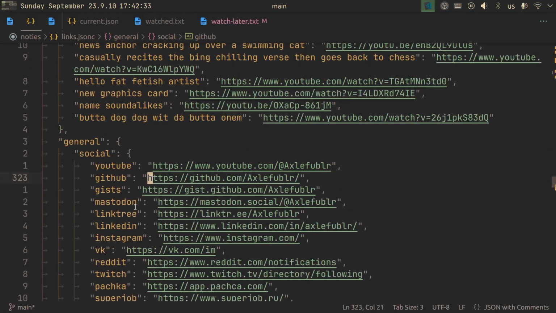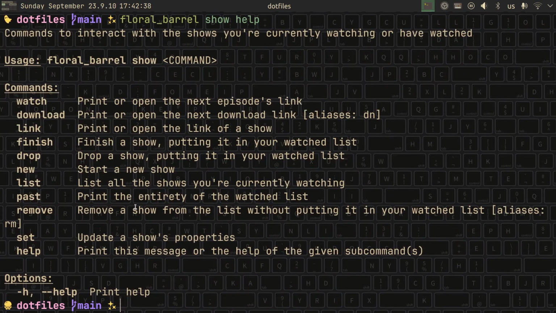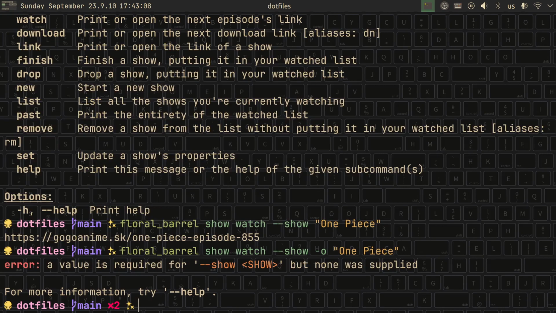Remember how I mentioned that you can concatenate the link and the episode? Well, the watch and download subcommands are exactly for that. If you call Floral Barrel show watch and then specify the show in the -s flag or --show, for example, One Piece, that will open that show in your browser. I lied, it actually prints the link to stdout. So if you wanted to open it with your browser though, you would have to pass -o.